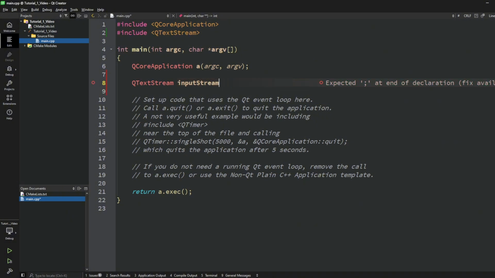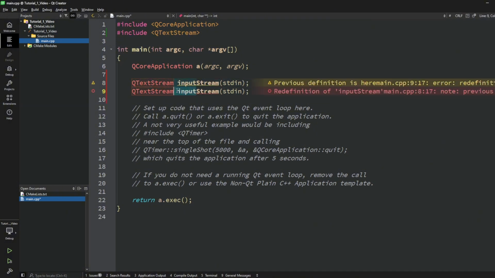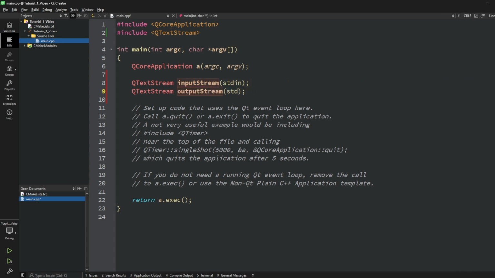Stream. And here it is an important thing that we have to show in the program that we want to have an input stream. Here we write stdin. Okay, and then let's copy it and make the same just with the output stream, and it's going to be stdout.